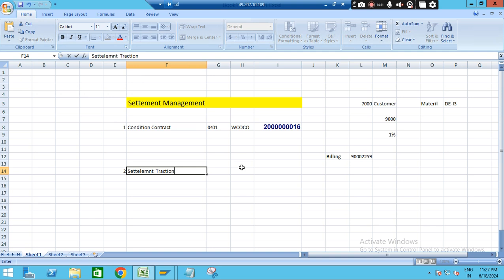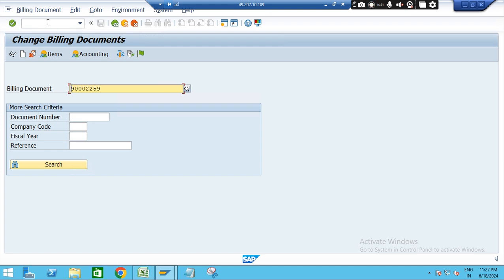The transaction is WB2R_SC, that is the T-code. Here, as I told you, this is the document type for the condition contract. Here there are two document types. Now we will see the document types.